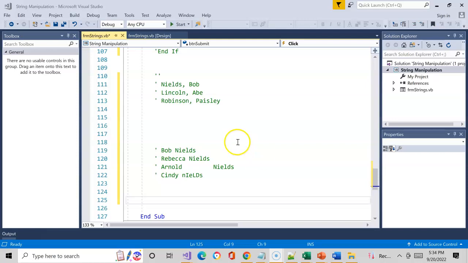So with that said, let's just say I want to be able to take a string such as Niels, comma, Bob, Lincoln, comma, Abe, Robinson, comma, Paisley, or for that matter anybody's last name, comma, space, whatever their first name is, as big or as small as it possibly can be. And I want to turn it around and put it in the result set. How can I possibly do that, based upon what you know? Okay, so if I asked you to do this in a program, how could you possibly do it?